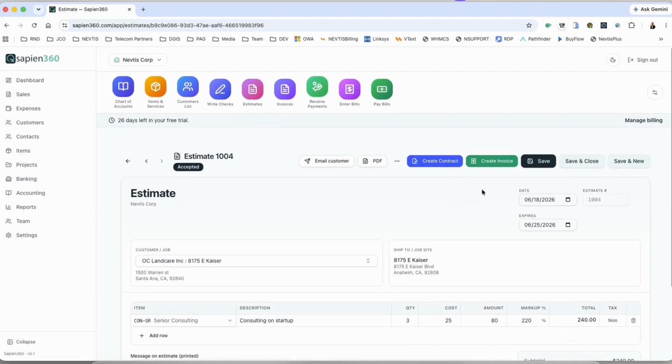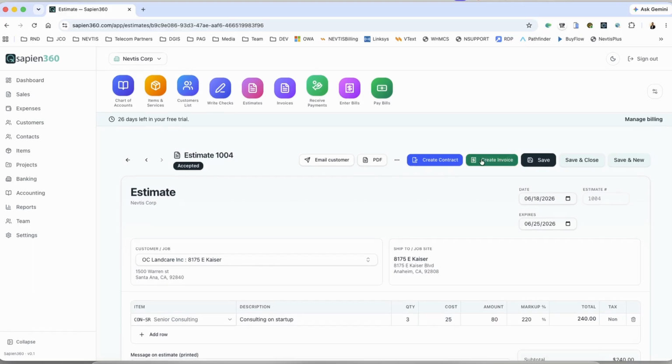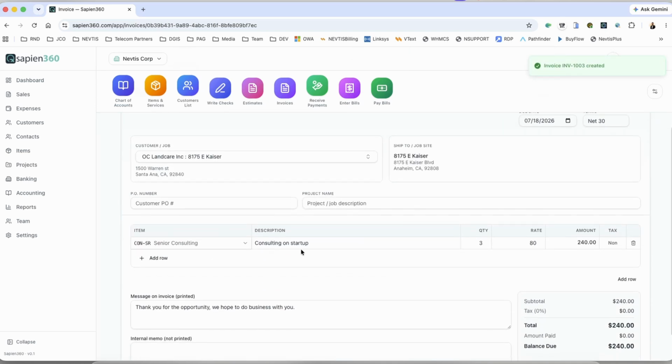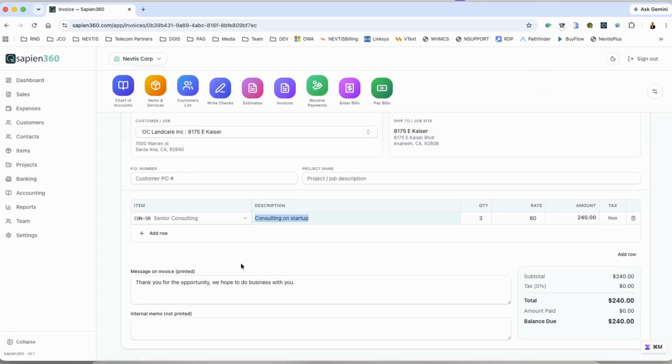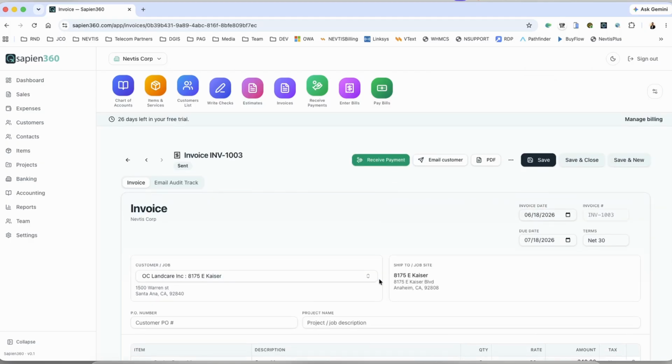In this demo, we're going to create an invoice from this estimate, because it's only $240. So here are the two options, right? You have to accept the estimate first. And then you can either click create contract or create invoice. We're going to create invoice. Essentially, what this does is pull all the information from that estimate. So even if I manually typed in the description and I have 10 rows of different items, it's going to pull all that information into the invoice, so you don't have to retype it all. That's what's cool about creating an invoice from an estimate. Same thing with the contract.